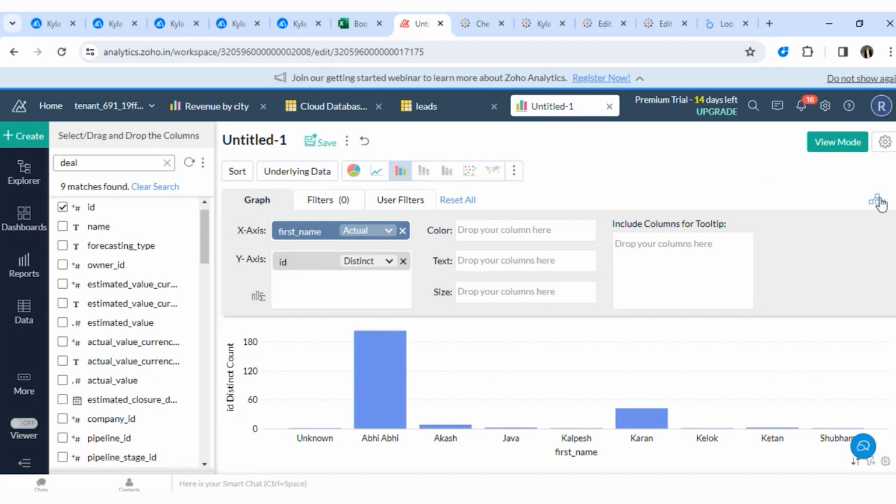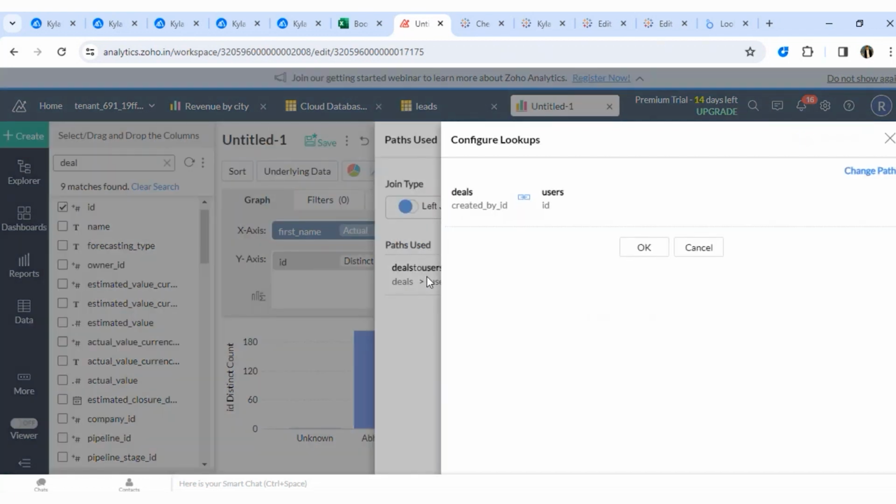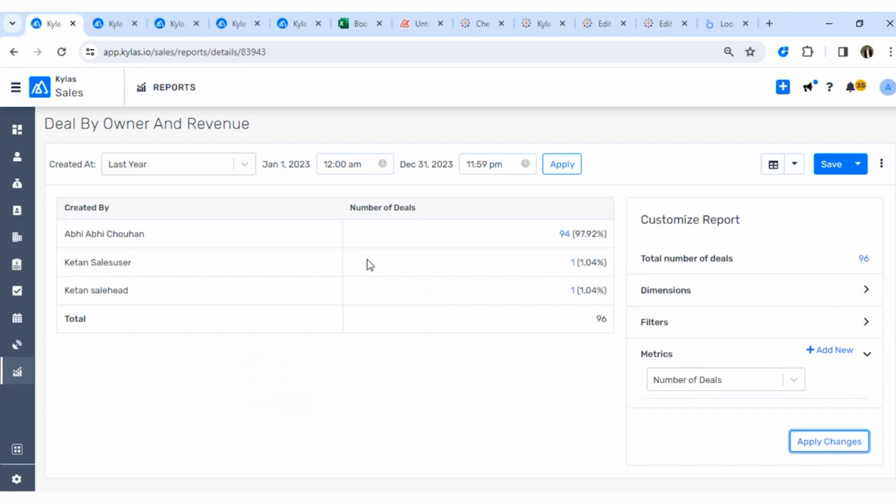How we specify that is where the relationship comes into the picture. Zoho Analytics identified that we want data between deals and users, but the column it has referred to is created by ID. You can see it has not picked up owner ID. So in short, Zoho Analytics right now is showing this data: number of deals by created by.